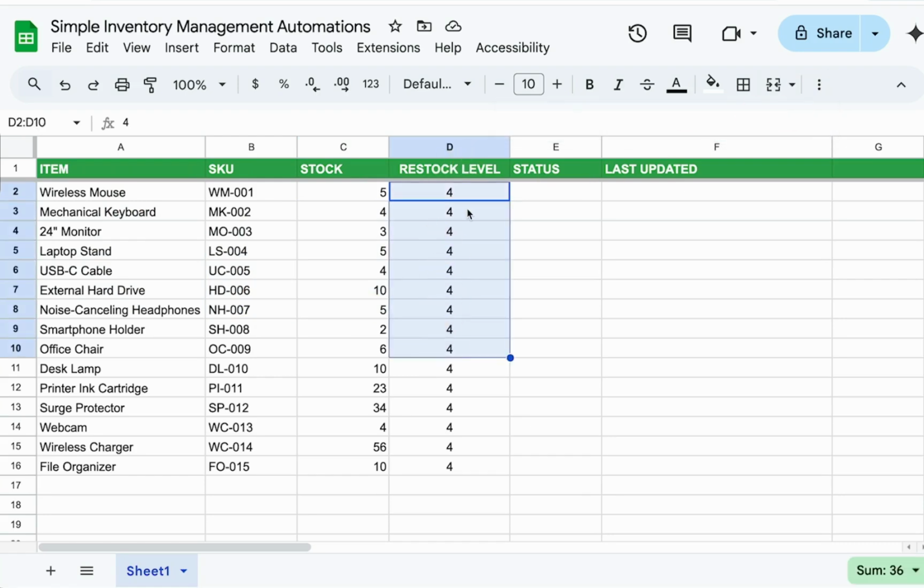This is going to be used to compare to the stock and say, do we need to order now or not? We can create some conditional formatting here. We're also going to create some automated emails and a last updated. So there's going to be a lot of little scripts and some really cool automations of different varieties.